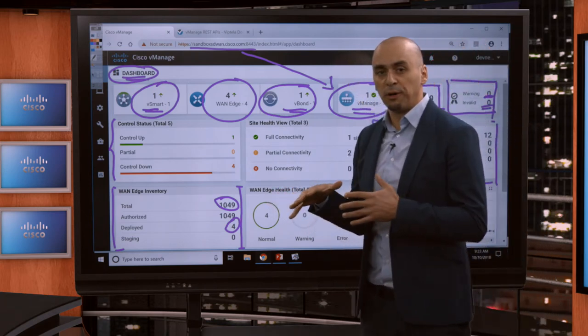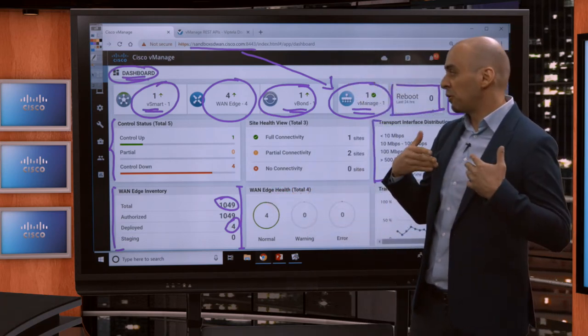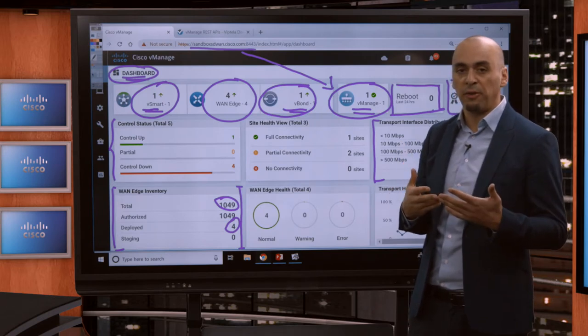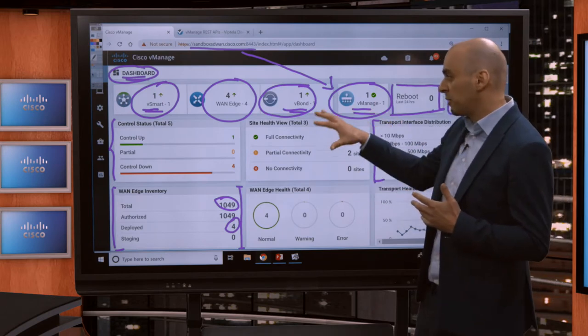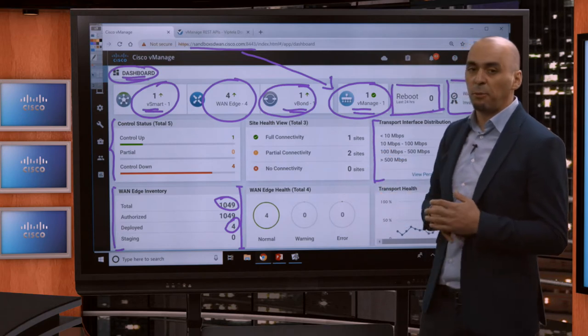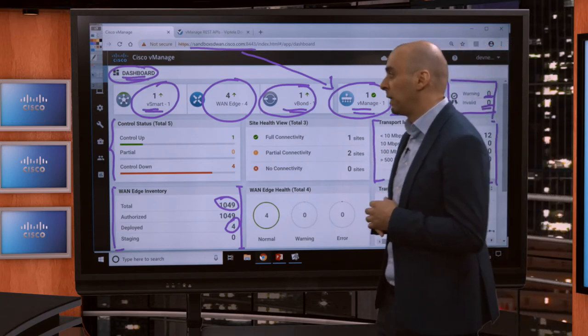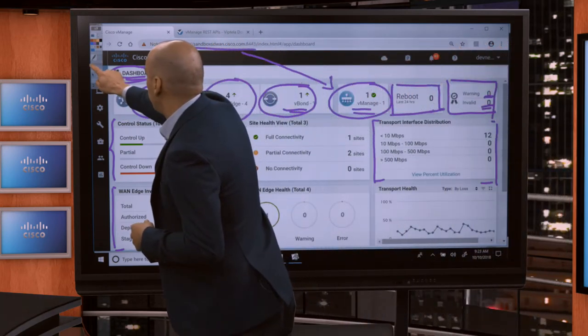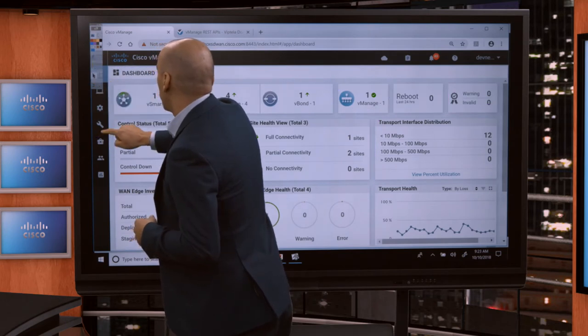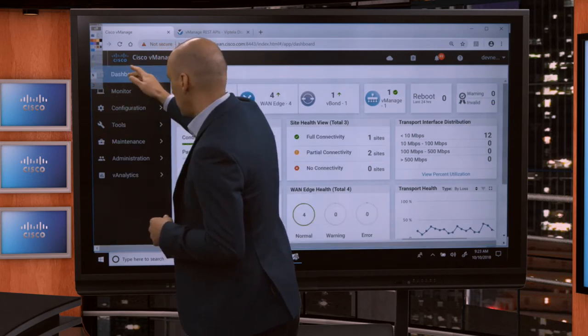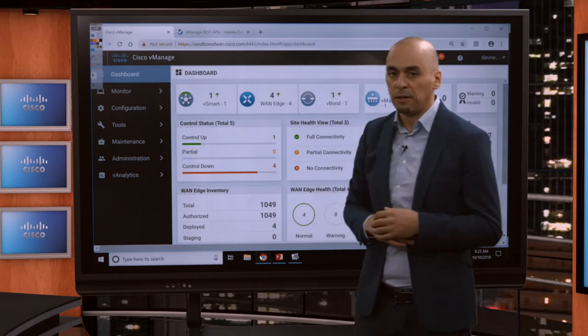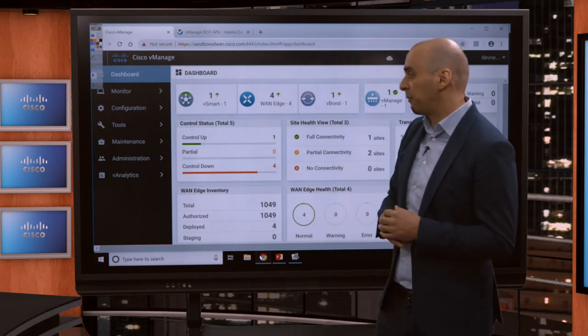So like I said, the dashboard is pretty much your first point of interaction with vManage, and we think we capture all the interesting information for you in one place.